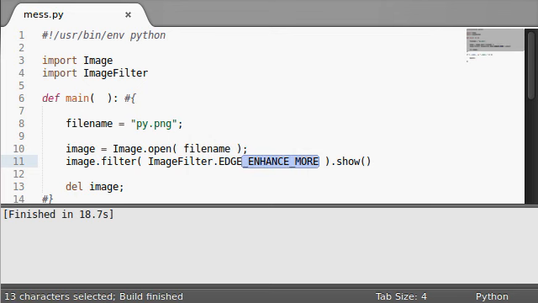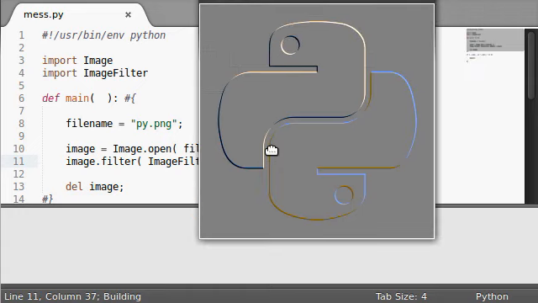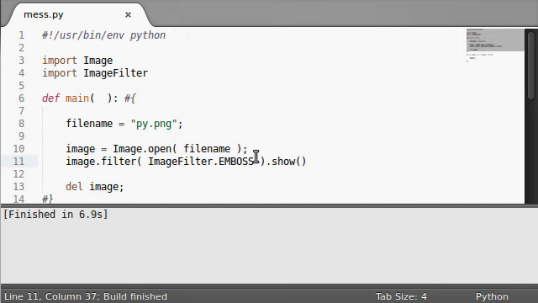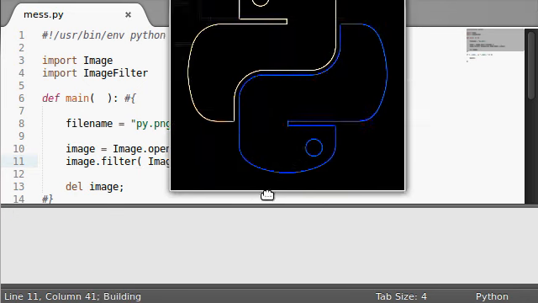What else do we have here? Emboss. Emboss is another one. I like that, honestly. I might want to get rid of the background if I worked with that more. Find edges is another one. Ooh, that's nifty.